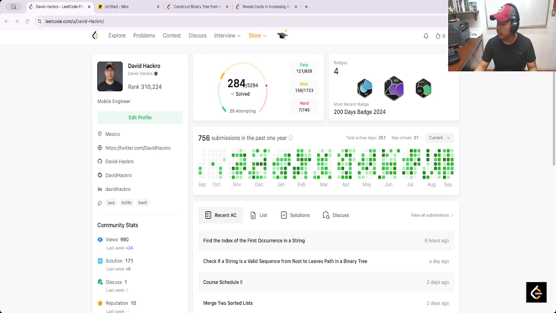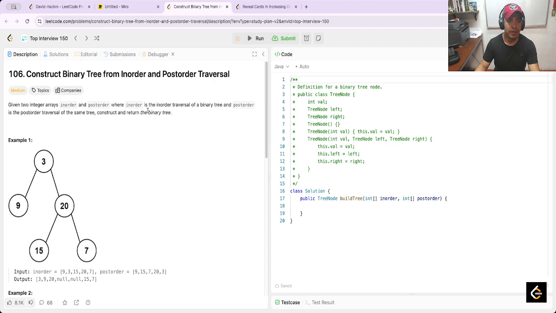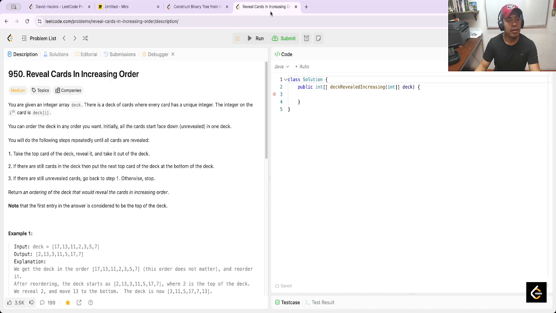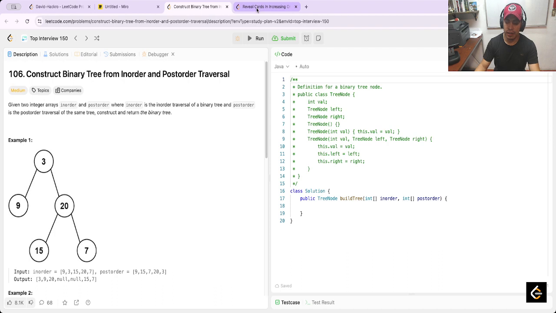In this session, I will try to replicate the solution for the last two problems that I tried to resolve before. The first is construct binary tree from in order and post order traversal, and the other is reveal cards in increasing order. These are the last problems that I couldn't resolve myself. I studied the solution and I would like to try to validate if it works.